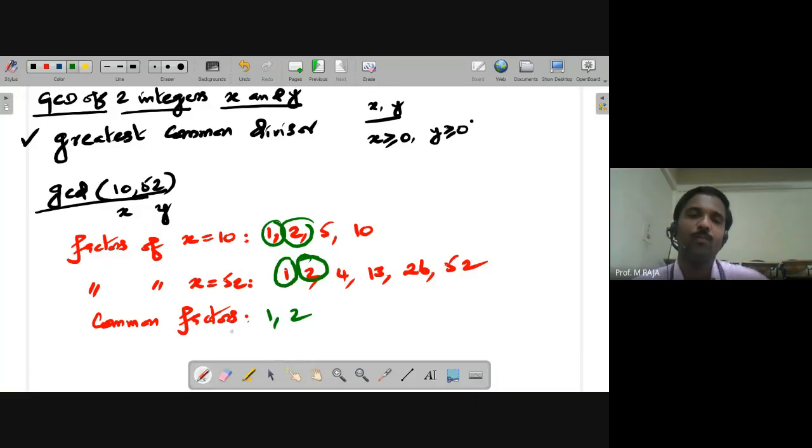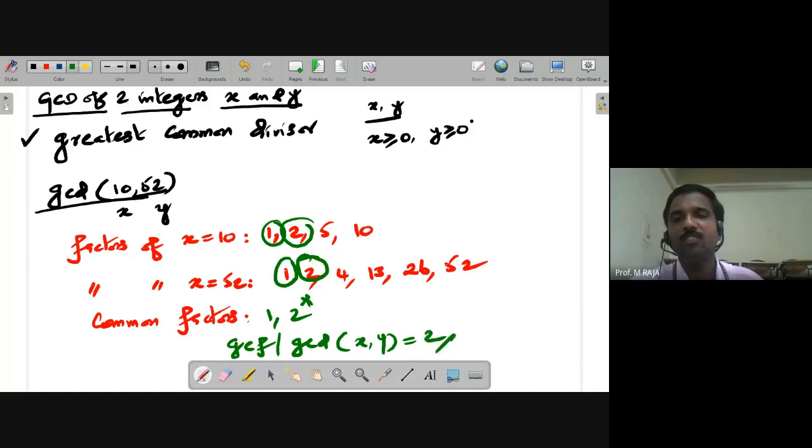So from these common factors, the greatest common factor or greatest common divisor, GCF or GCD, both are the same. GCD of x comma y, that is 10 comma 52, is the greatest factor that divides both 10 and 52. This is the basic example. How do we find the greatest common factor of two integers x and y?